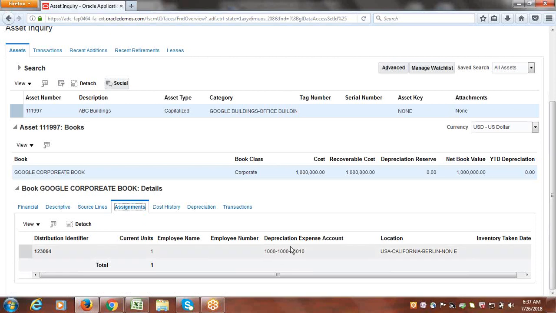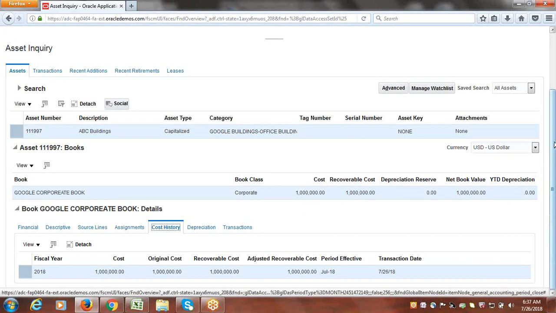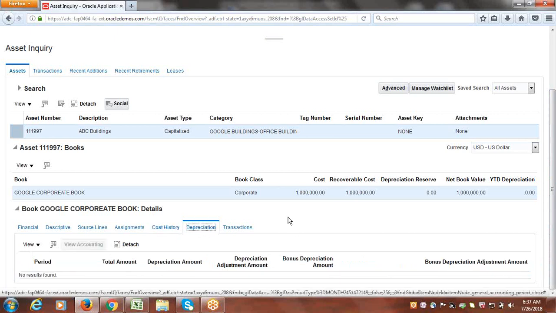Assignments, yes, these are the assignments we did: expense account, location, and cost history. We didn't perform any actions on the cost for this asset. Whatever we entered, it's there as is. We didn't perform any other additional activities. No depreciation we calculated for this asset, so you don't see any information in transactions.